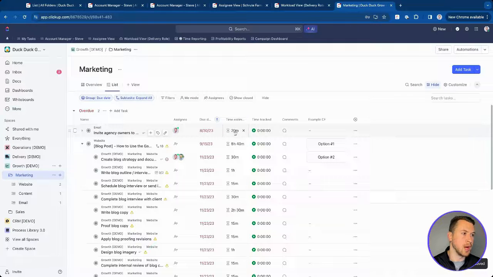And what that's going to do now is make it available to all of these lists here within the marketing folder. It's not going to be available to sales over here. It's just going to be anything below or within this folder here. So as you can see now, we're seeing example custom field. I can now apply it to all these tasks.